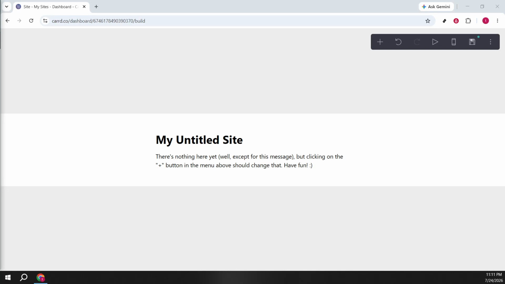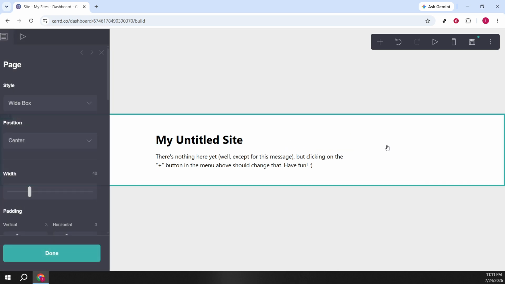In today's video, I'm going to teach you how to add an image to Card. By the end, you'll know exactly how to place a clean, well-formatted image on your site and set it up the right way. Start by heading to Card and opening the site you want to edit.